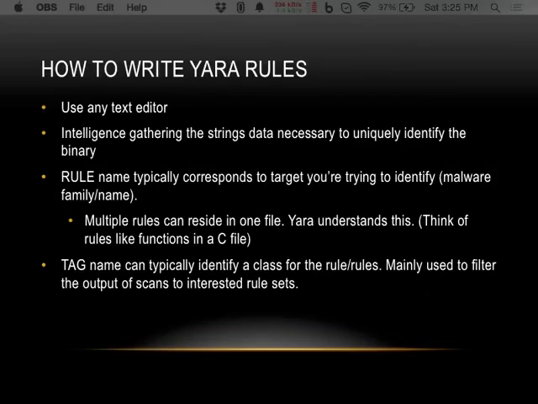From a malware point of view, you analyze one malware, find some unique characteristics of that malware, write a YARA rule, plug it into a system that has a large repository of malware, say VirusTotal or an antivirus company, and you can find all the matches of that same or similar malware based on that signature. So the rule name typically corresponds to the target you're trying to identify. So the malware family, the malware name, or the text file, or that picture you accidentally sent to someone you shouldn't have, whatever. Multiple rules can reside in one file. So it doesn't have to be one rule per file. You can write several rules in one file.